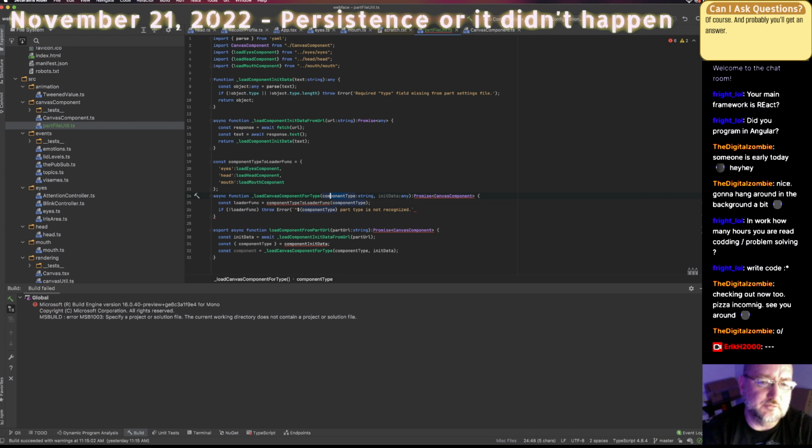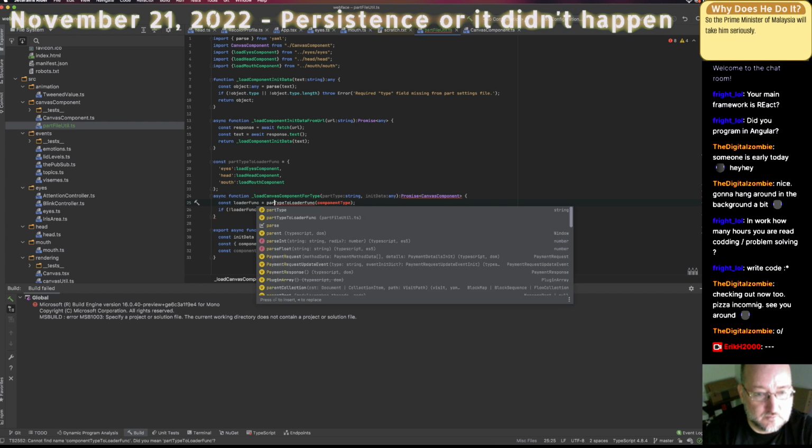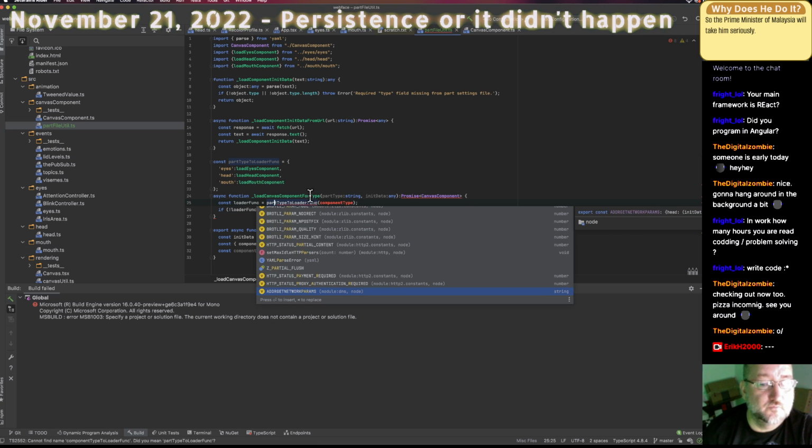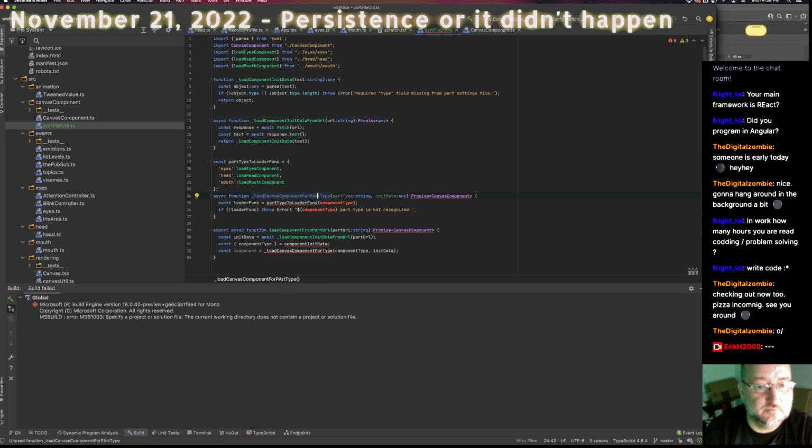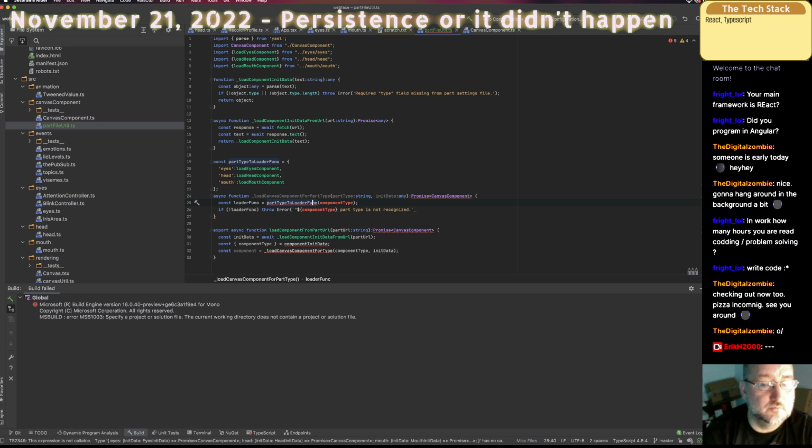Actually, this isn't component type, it's part type. This is part type. Component is the instantiation of it. Okay, so this is going to be part type. It's going to be part type. Not a function. What? Oh yeah.